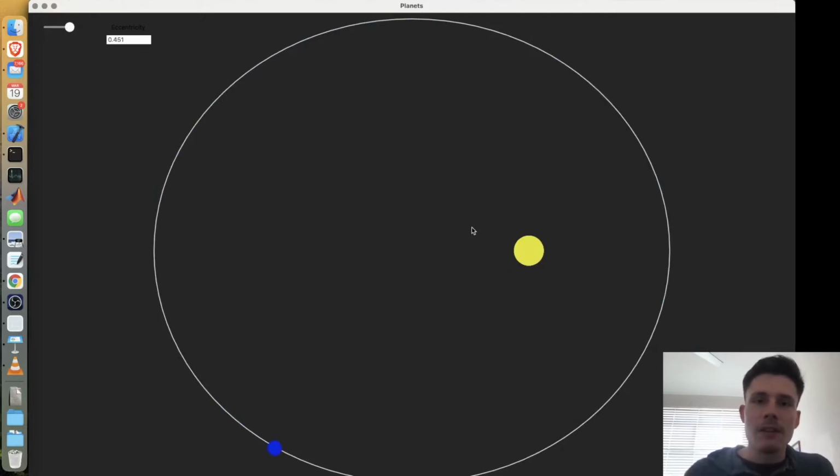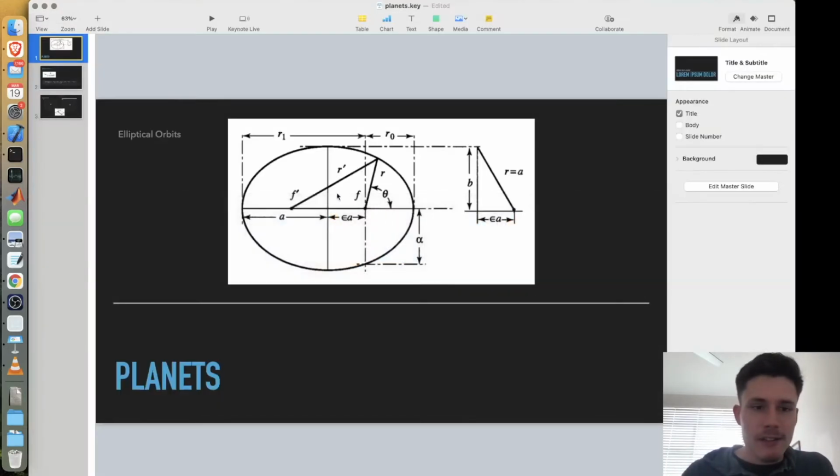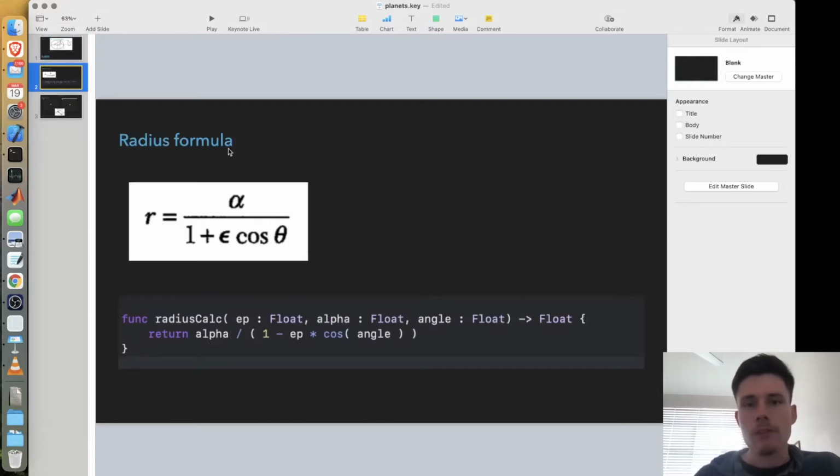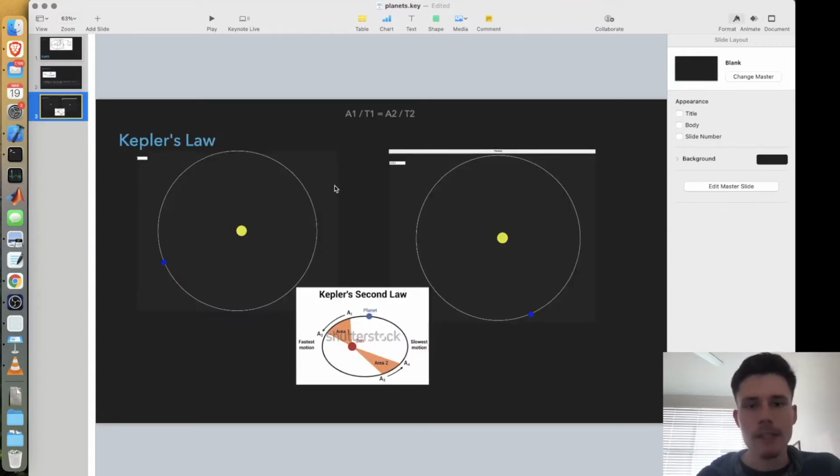And so, let's look at the geometry we're going to use for this. We're going to set up our nodes in SpriteKit using these parameters, and then we're going to use the radius formula to figure out where on the ellipse the Earth should be. And finally, we'll use Kepler's law of the ratio of areas to time to realistically determine the speed.